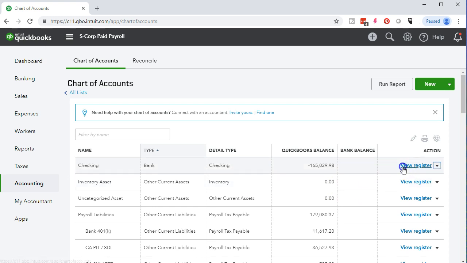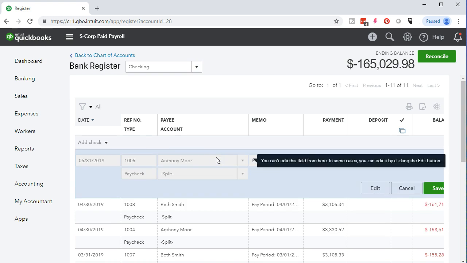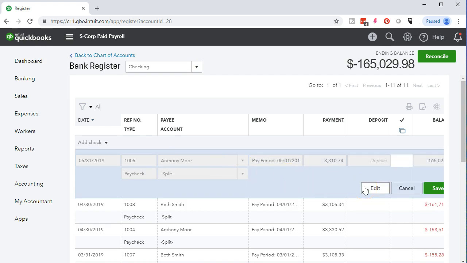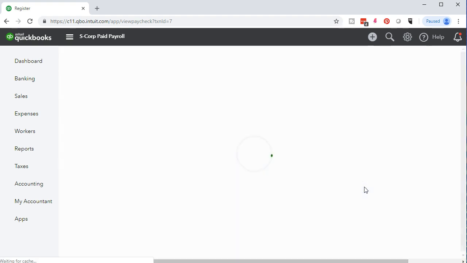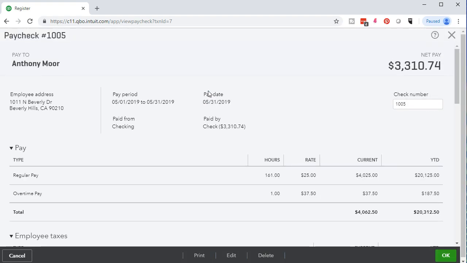So then we're going to go to the view register and see if we could find a payroll check. In this area, all of them are paychecks because we only have payroll in this file. If we then were to select the detail of a check and edit it, then it'll take us to the options or the editing of that check. QuickBooks takes us out of the register in essence and takes us to the payroll area and opens up that actual paycheck data entry portion.